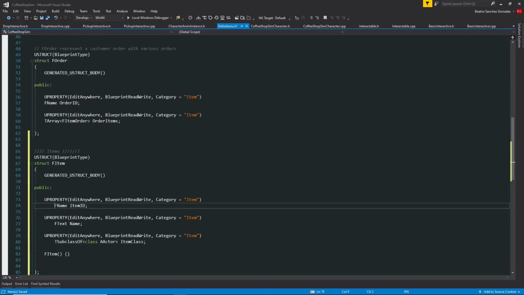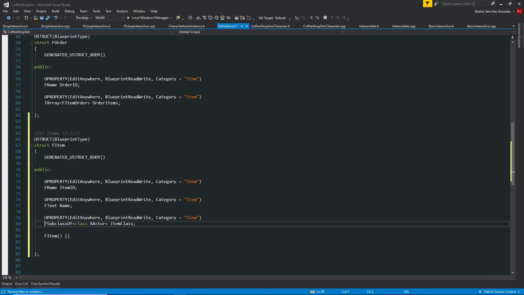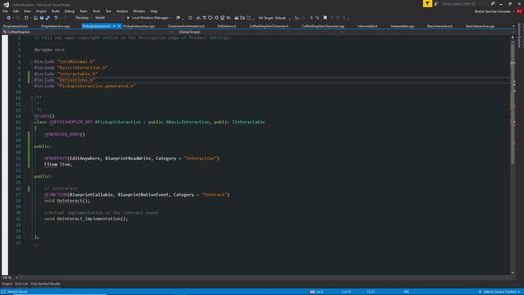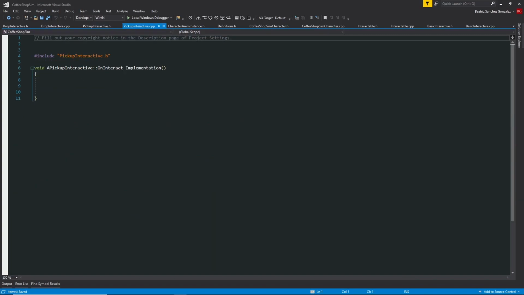like here, and as you can see, it has an item ID, a name that you can use later on to show some kind of information on a UI if you want. You can also place text, so you can have some kind of description. And this is the item class, which is going to be spawned on the hands and also will be used on the drop. Okay, that has been declared. We need to include the definition. And with this we have everything, and now we can go to pick up interactive and implement that.